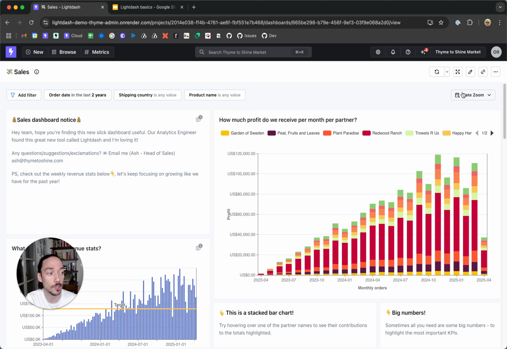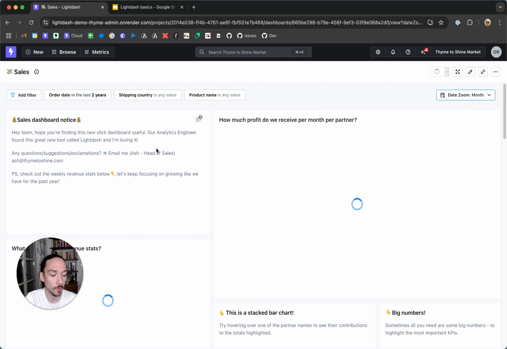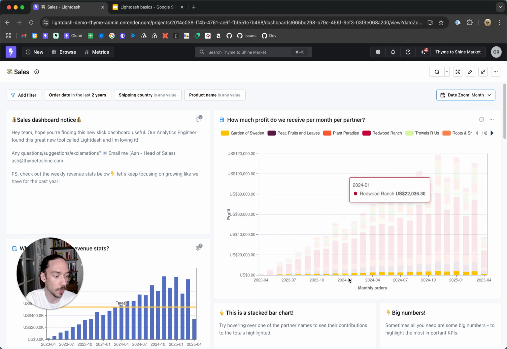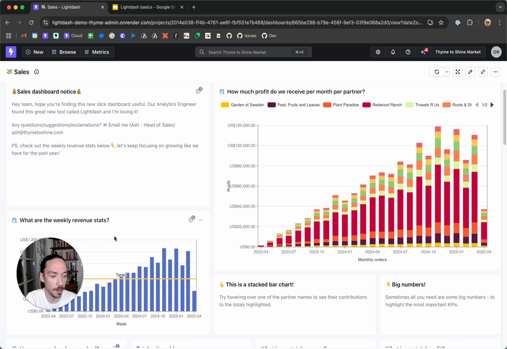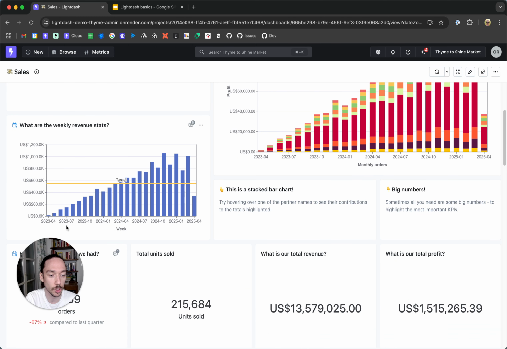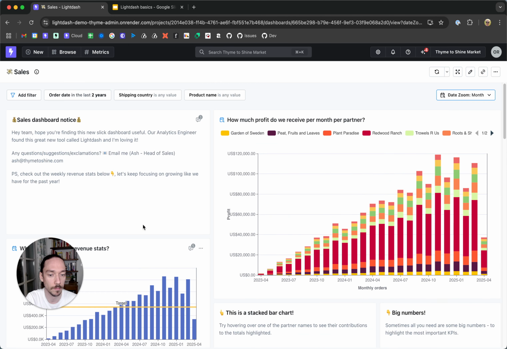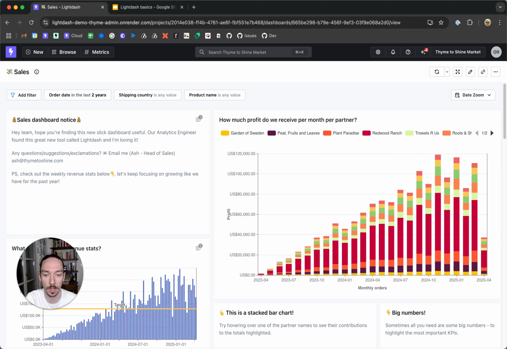We also have a date zoom option in the top right. So this allows you to quickly change the granularity of the dates you see in your charts. For example, we can change this to month here, and our charts will recalculate. So I think the top right chart was already set to month, but now our weekly revenue stats shows monthly instead of weekly. And we can head back to our default quickly up here.